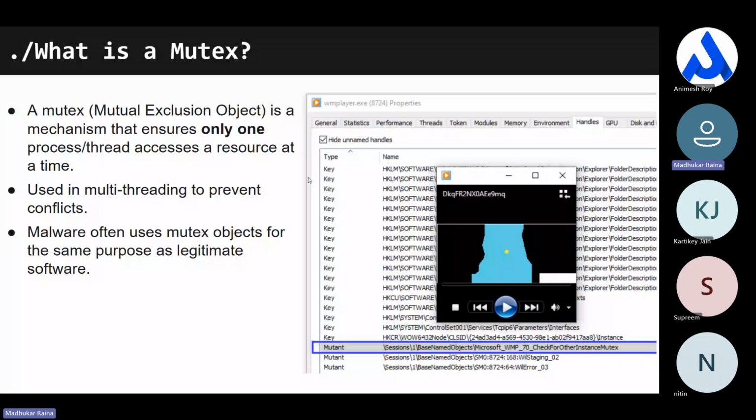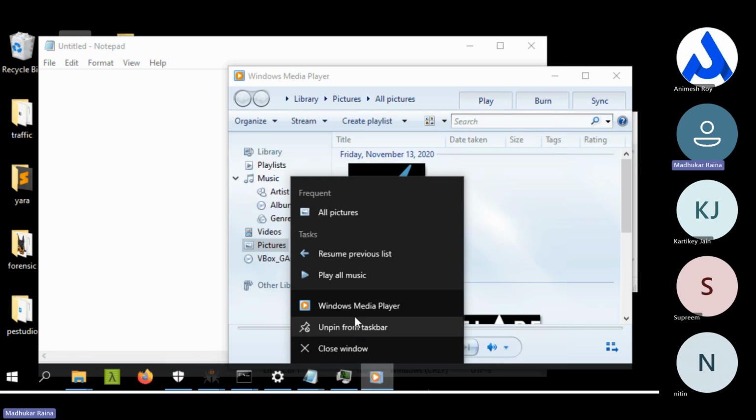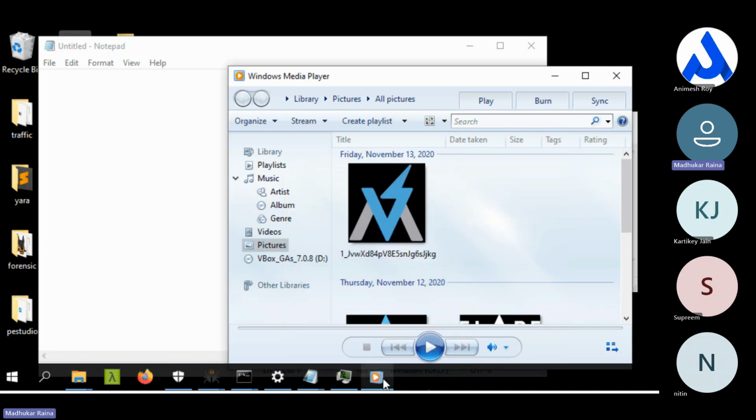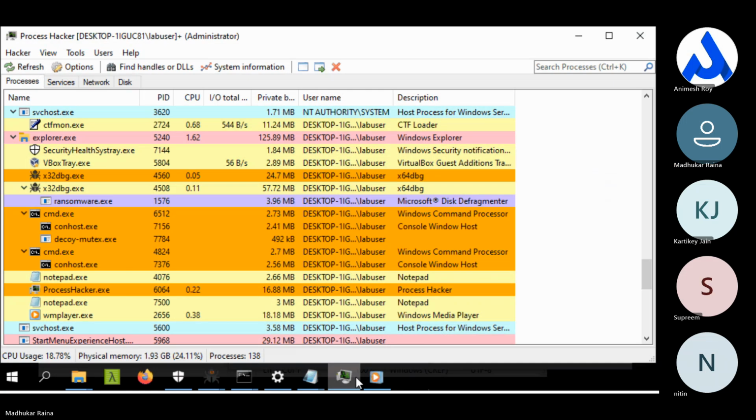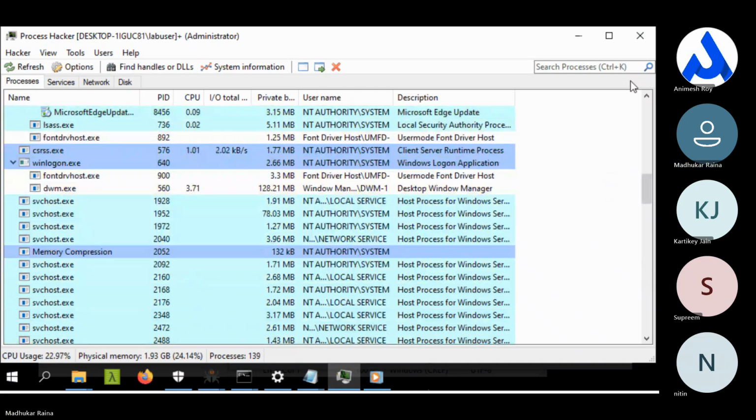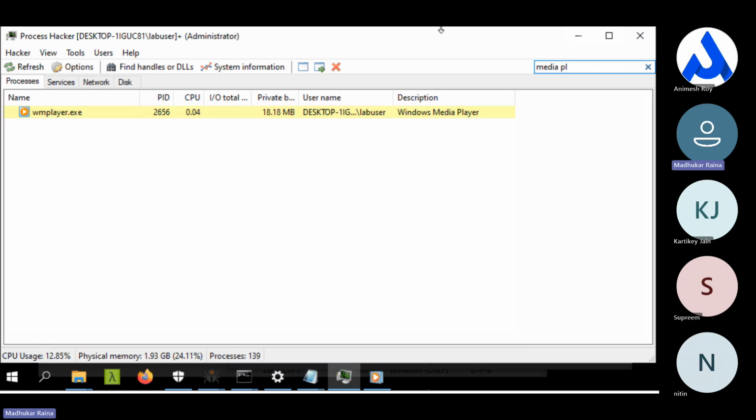This is actually a concept used by system programmers who want to make sure that there is only one instance of a program running on a system. For example, Windows Media Player also uses this concept. As you can see, a mutant named check for other instance mutex is there, created by Windows Media Player. When this mutant is present, you cannot create a new instance of this program. For example, if there is already one media player running and you try to open another one, it will not allow you to open it.